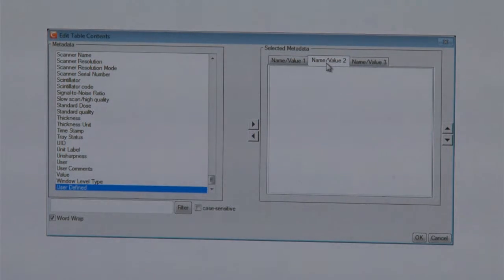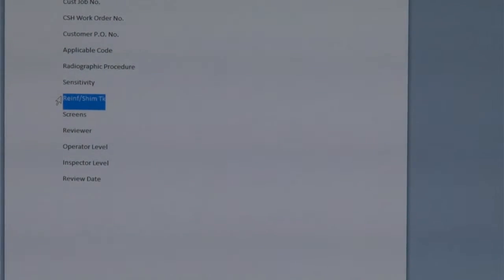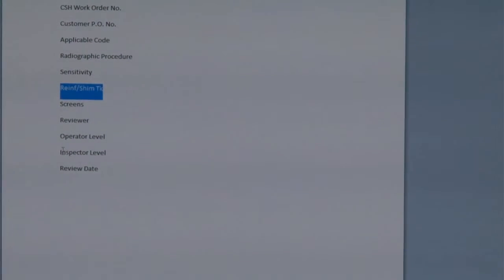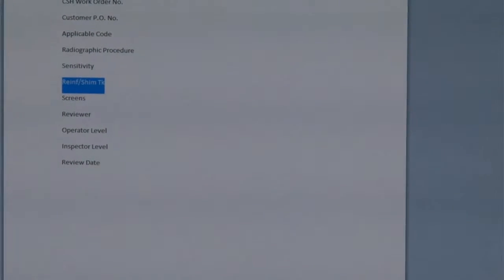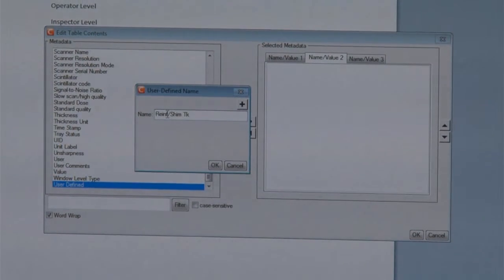Next column, I want reinforced shim thickness. I know that's user-defined. And I forgot exactly how I spell that, so I'm going to, in this case, copy reinforced shim thickness. When in doubt, cut and paste so you don't make any mistakes. Okay, add that. Oops, I'm sorry. Add that.